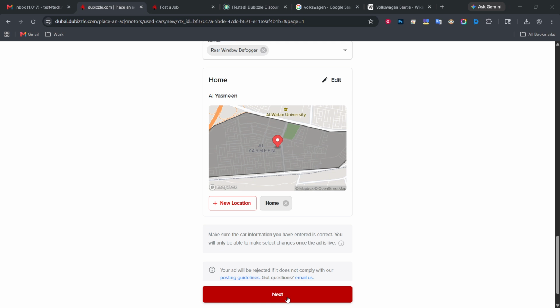After that, wait for approval. Dubizzle may review your listing before it goes live, and you'll be notified once it's published. Keep an eye on messages, respond promptly, and you'll be well on your way to a successful sale.